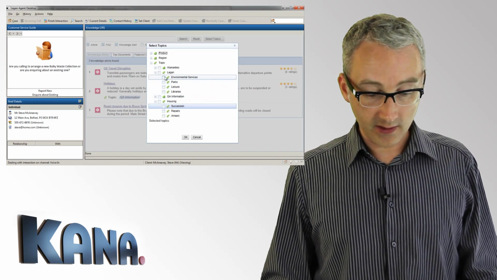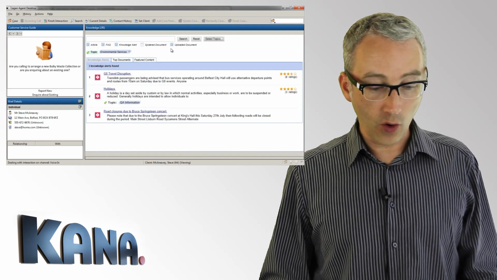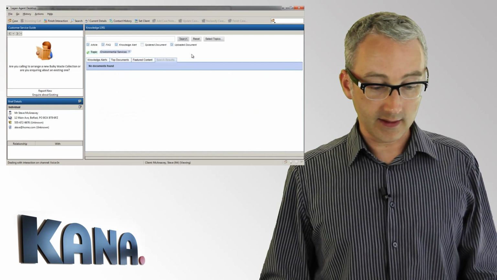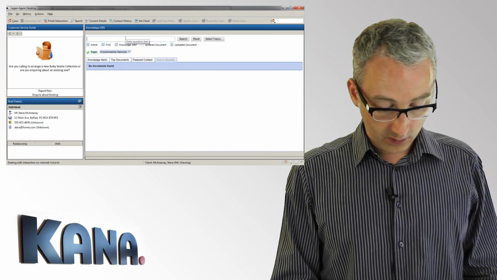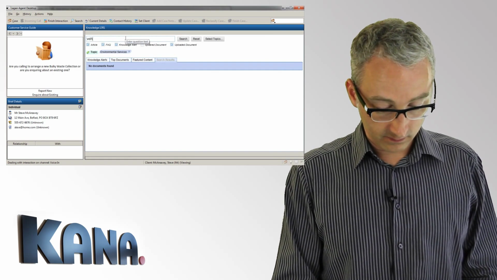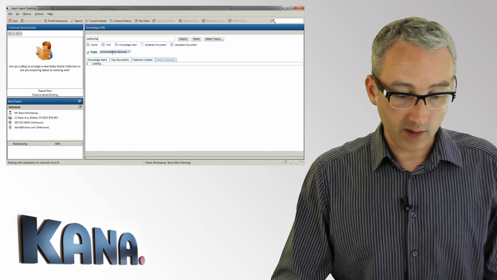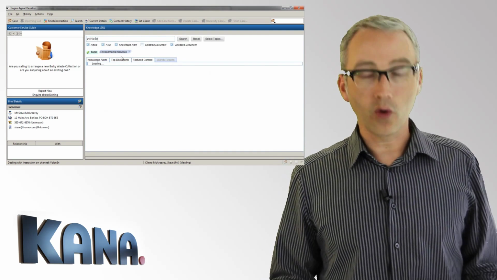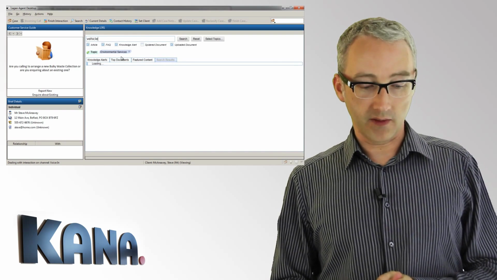So I could say, for instance, I'm especially interested in environmental services, and I only want to search content that has environmental services tagged against it. So if I search for vehicle with the tag environmental services, it will only return articles which have been specifically tagged.